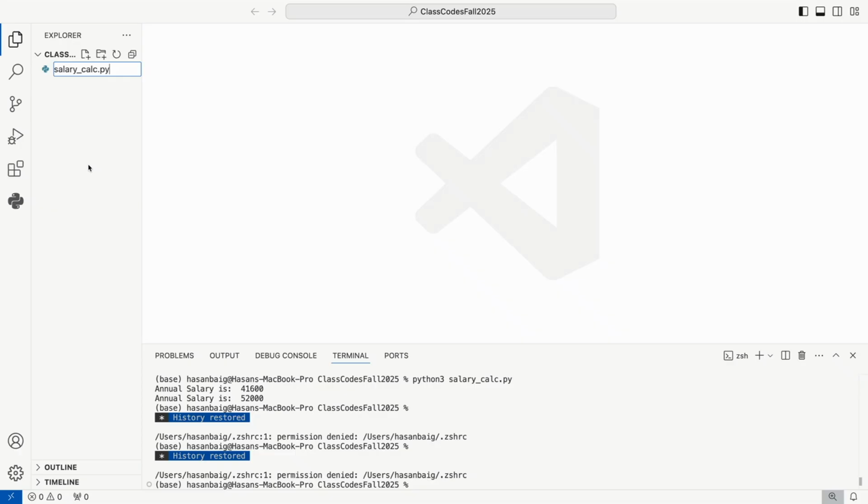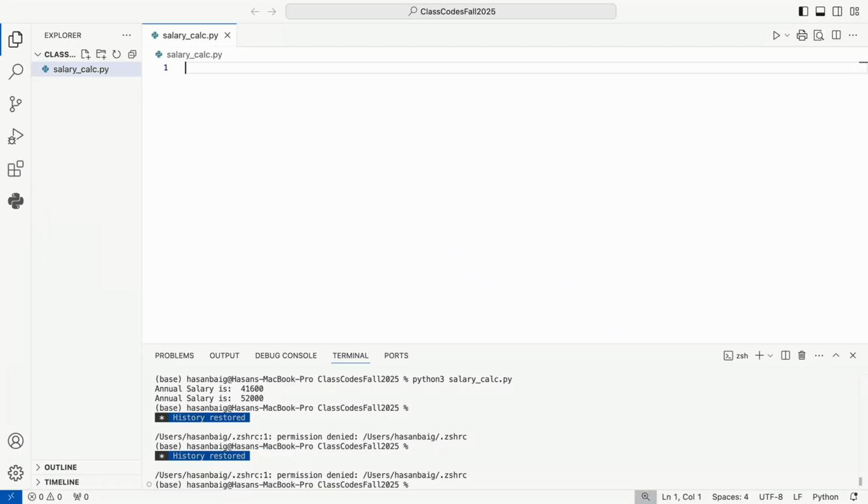Okay. So hit enter. And now we are in the salary_calc.py file.